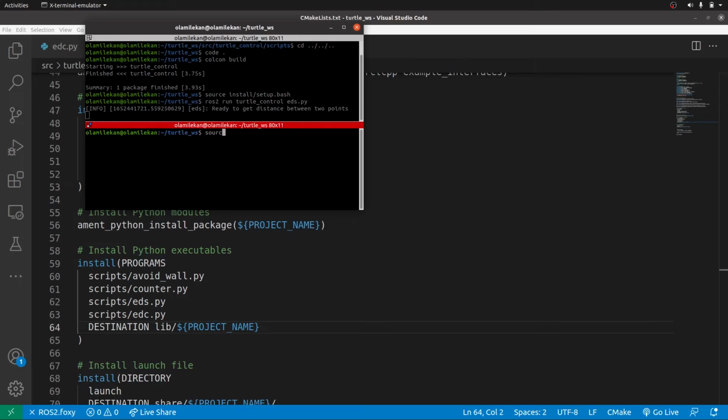So we're going to source this now. Setup.bash. Now that we've sourced, let's try to make a request. ros2 run, and then turtle control. So the next thing we want to put is the name of the node. So in this case, it's edc. This is for the client. Now I'm not going to put in any argument, so I just want to see if that part of the code will run.